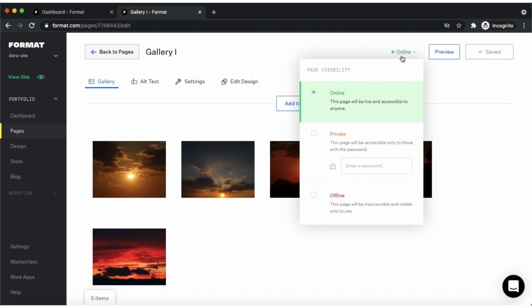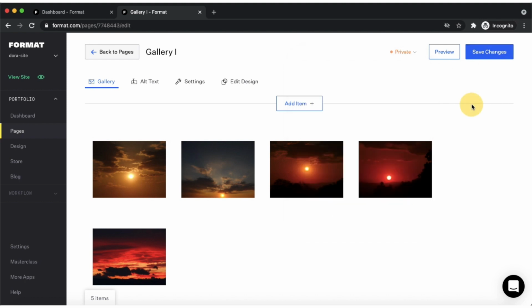Once you click on the drop down menu, you will see the Private option. If you click on the button next to it and enter your password, then save changes, your page will become private.